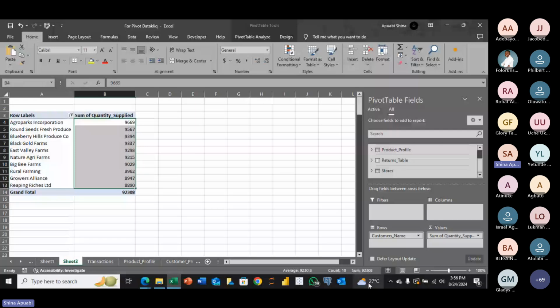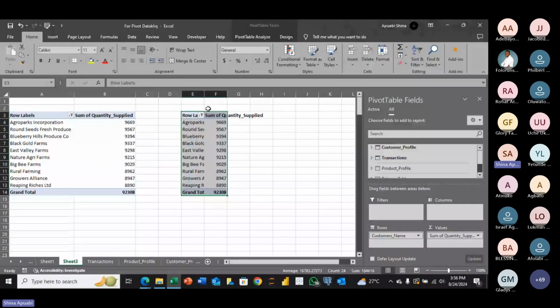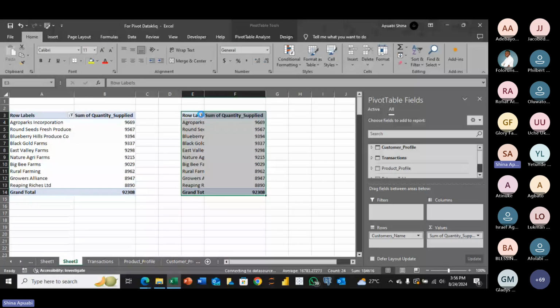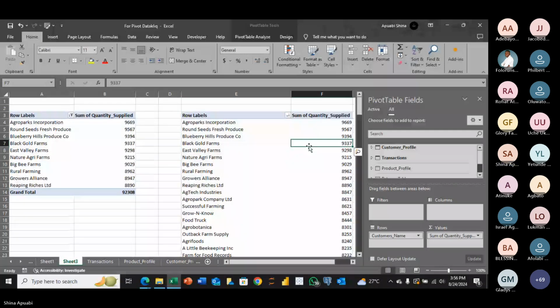92,308. Correct. So let's do another one. At least maybe this one looks like a fluke, but let's do another one to ensure that what we are doing is actually valid. So let's reset everything now. You can see it's showing that we are using this filter, but we can clear all the filters to bring everyone back. Now let's look at the product.